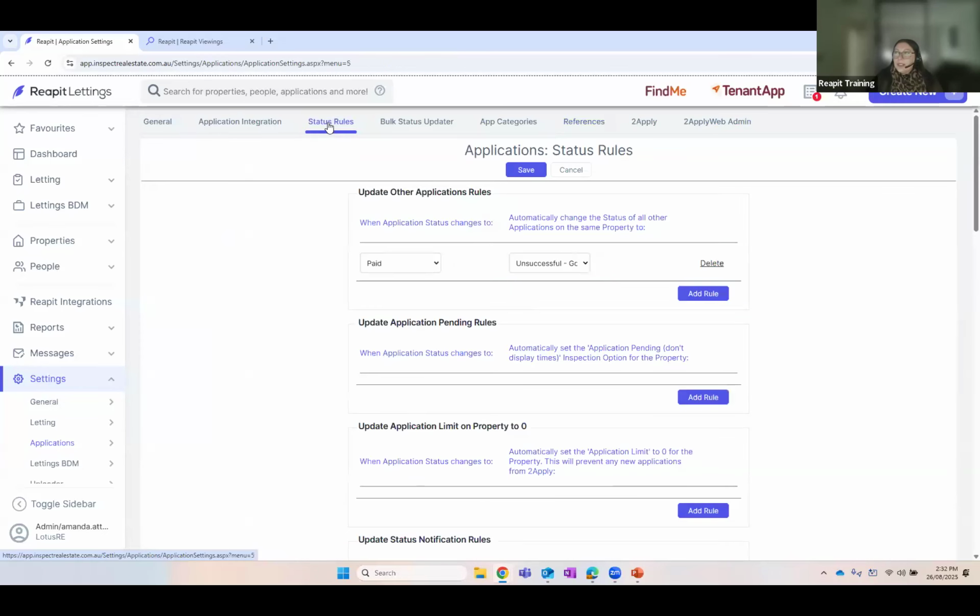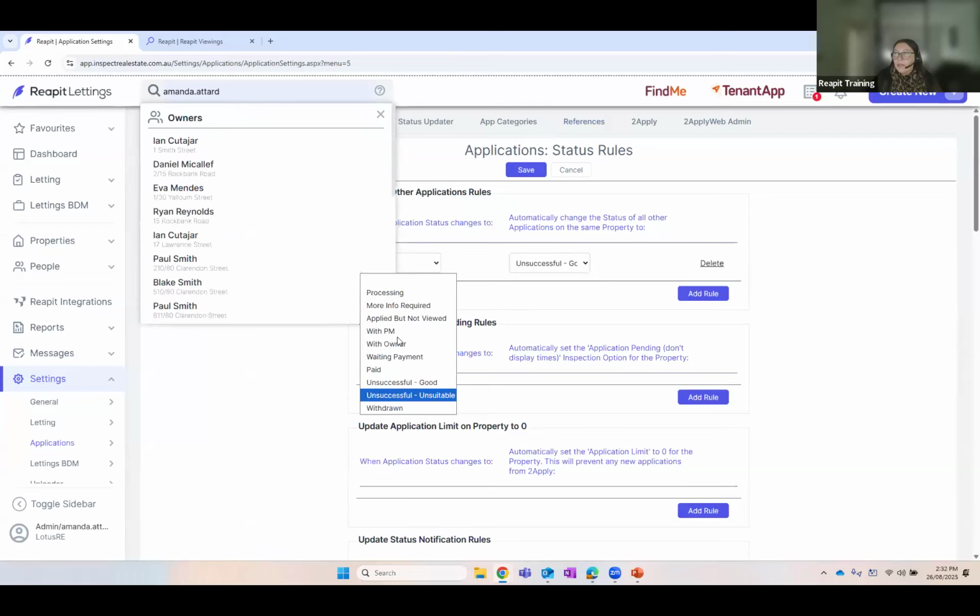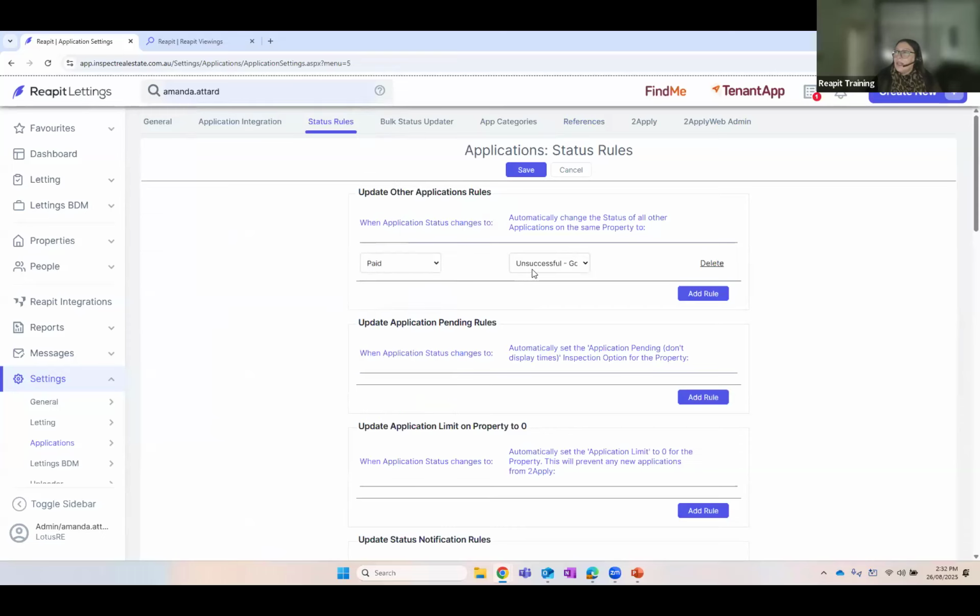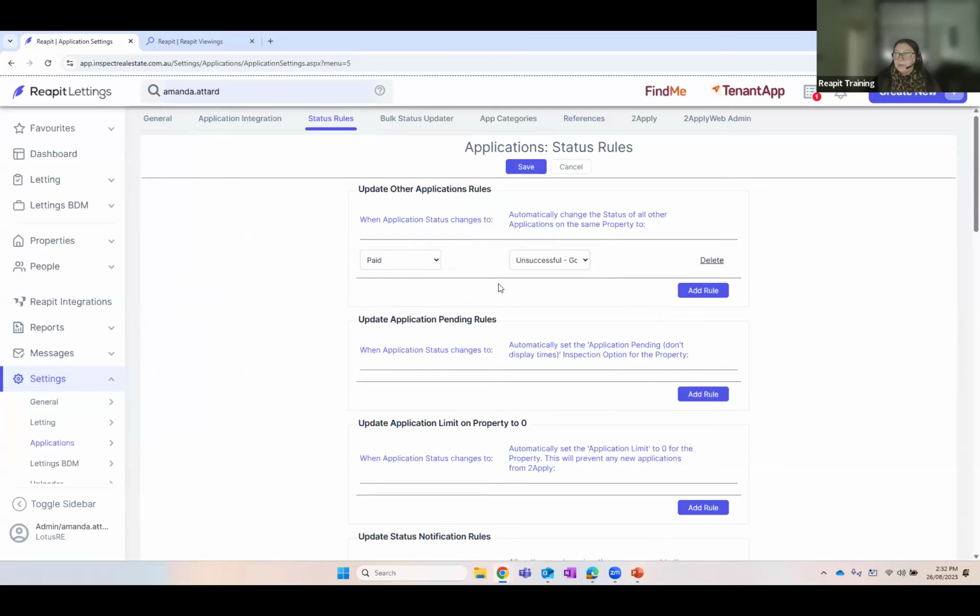If we come up to the top to status rules, so in the status rules, whatever you mark an application as paid, or whatever you have it named within your system, all other applicants will receive another specific message automatically to say that they were unsuccessful. So if you don't have that set up and you're still calling all of your tenants to let them know they haven't been approved, this is where you can set that up there.